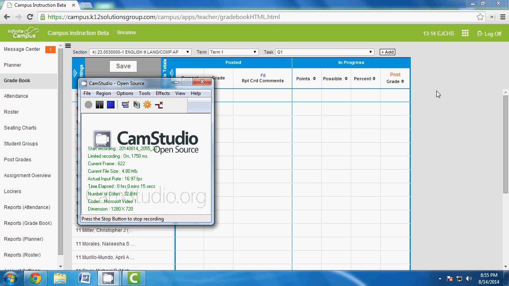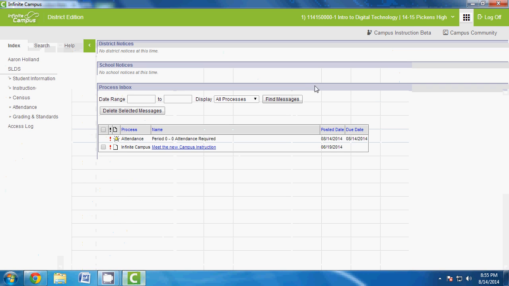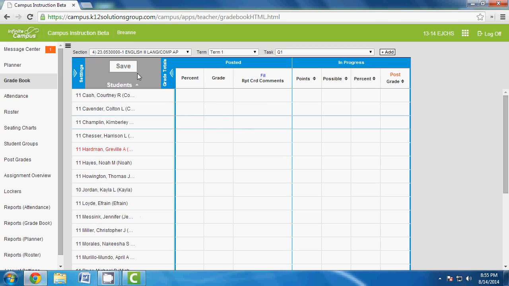So what this means for you is when you log on to Infinite Campus, by default you're going to be in what's called Campus Tools. What you need to do is click up in the tiles and click Campus Instruction Beta. Once you click there, it's going to bring up Campus Instruction Beta, and then you're going to choose Gradebook.